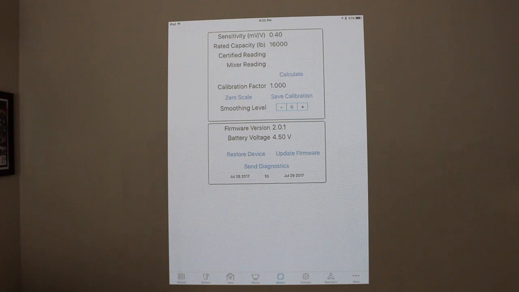Restoring device, that will restore the device back to its default. The update with the firmware button is when you're going to update the software of the box. You can send diagnostics out by pushing the send diagnostics button. That will send an email out.